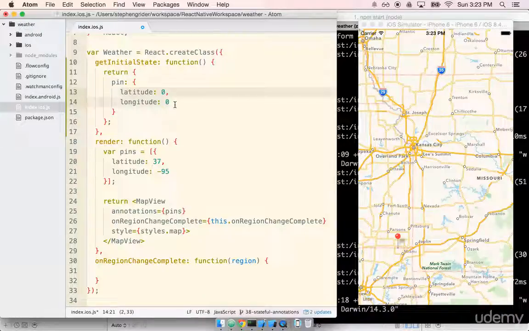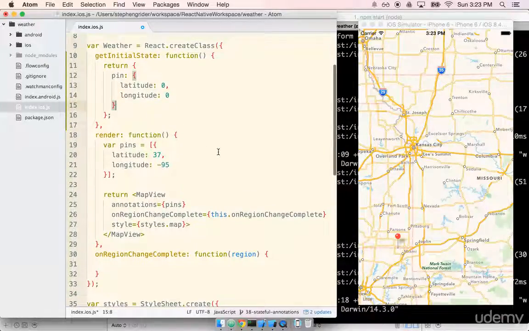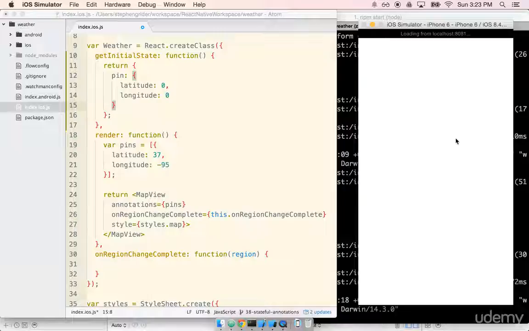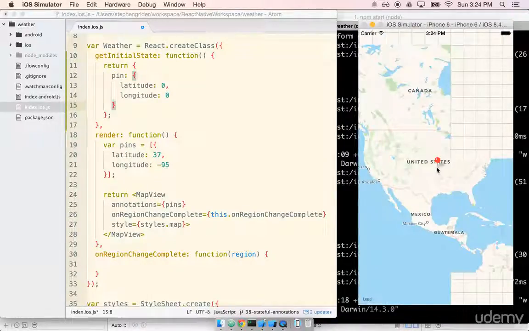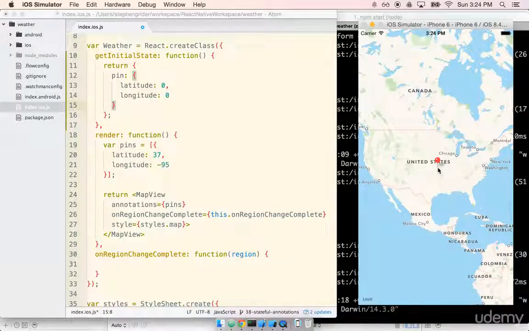And clearly, the pin is going to be off in the middle of nowhere. Definitely not inside the US. That means that we need to update the state almost immediately after the component renders to make sure that it updates to the very center of the screen when the map first loads. So right here, this is the center of the screen. I would expect to see the pin here when the map first loads as opposed to the north or south pole or what have you.